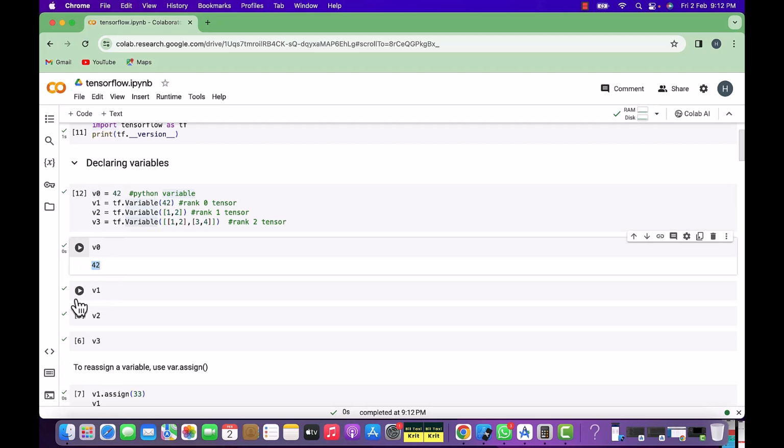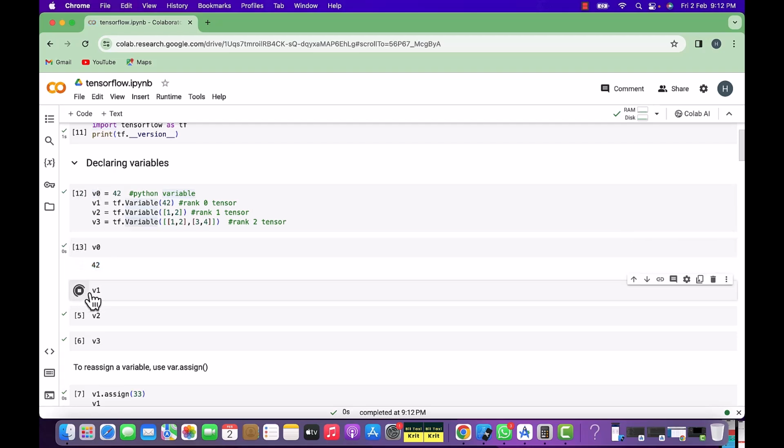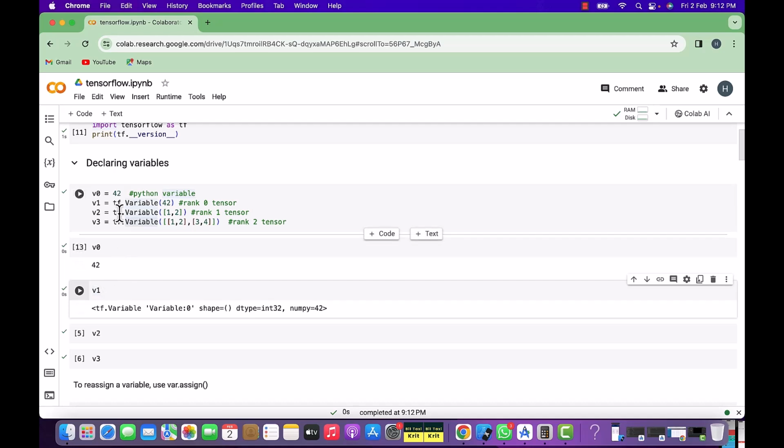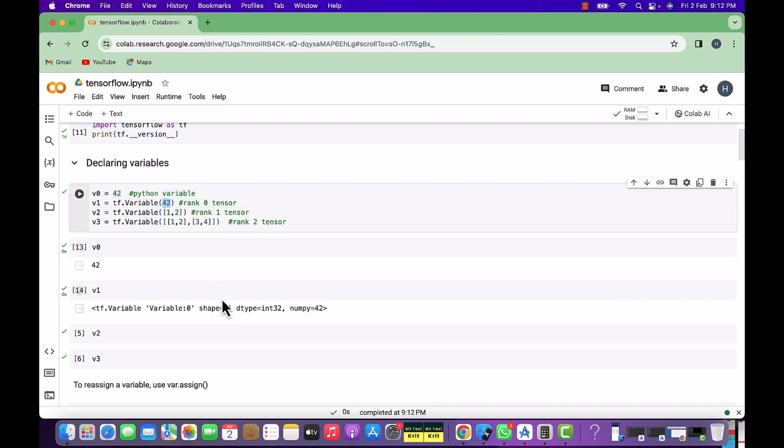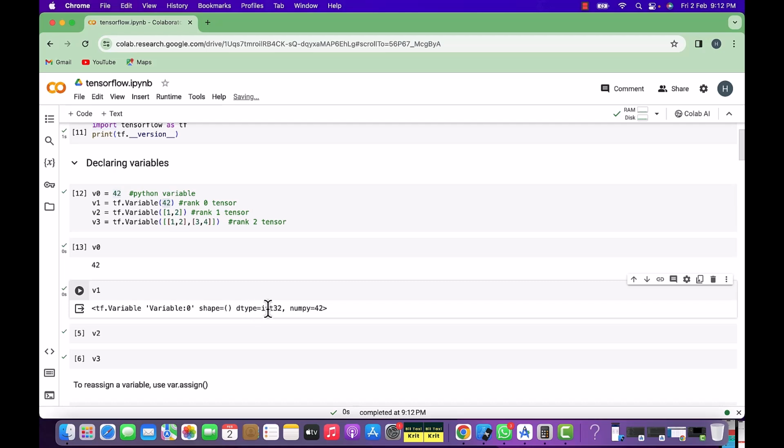And after that, let's print this v1. And as this v1 is a TensorFlow variable, we got this information here. So v1 is of type tf.Variable, and the shape of this variable is not defined because it contains a single value. And after that, the data type of the variable is int32, and the actual value of this variable is 42.